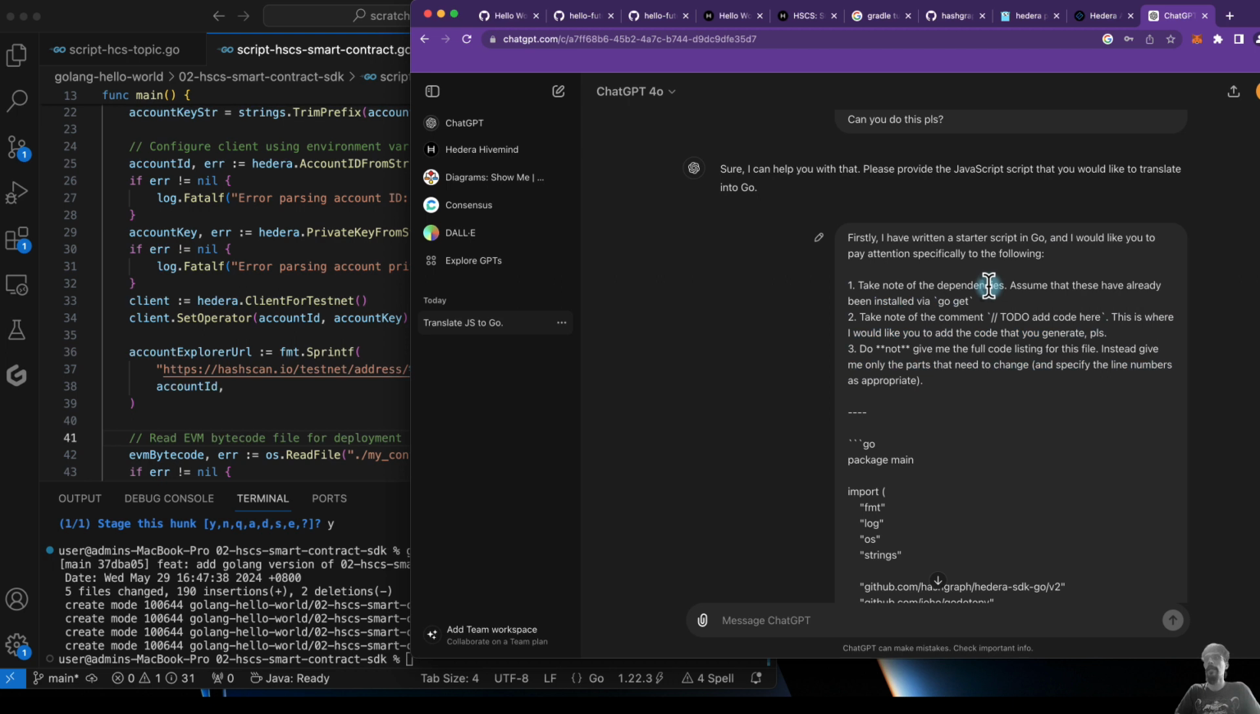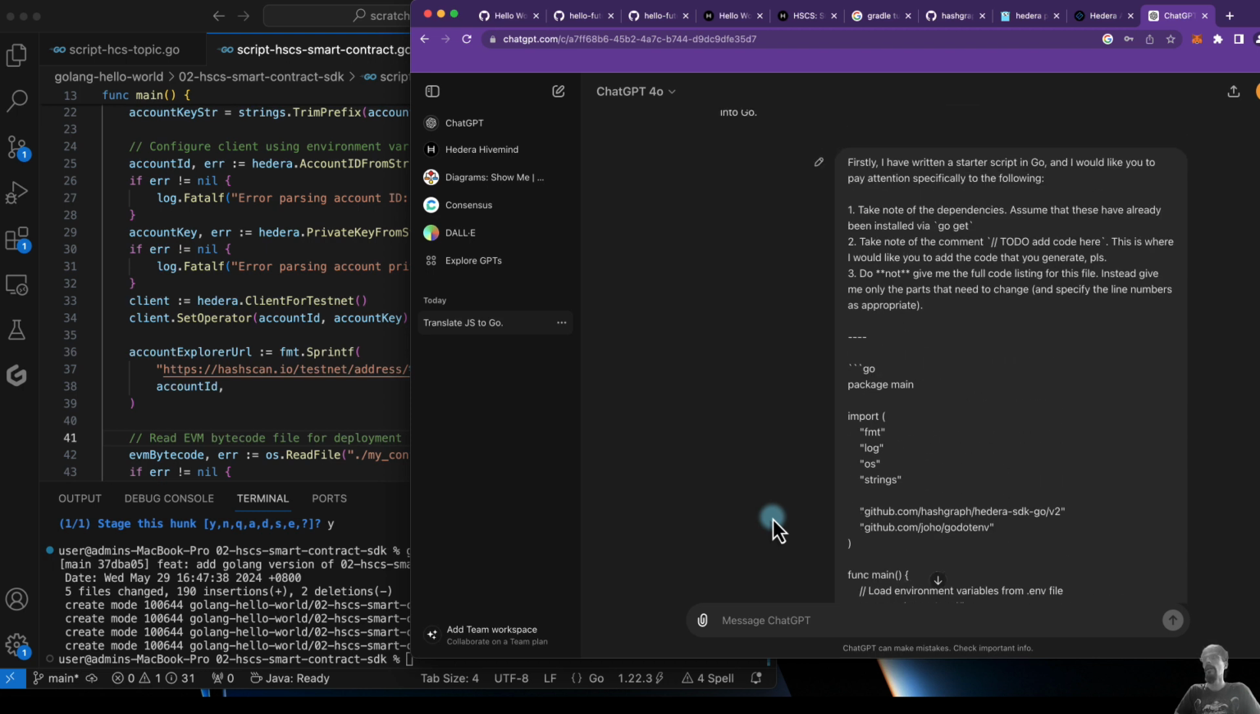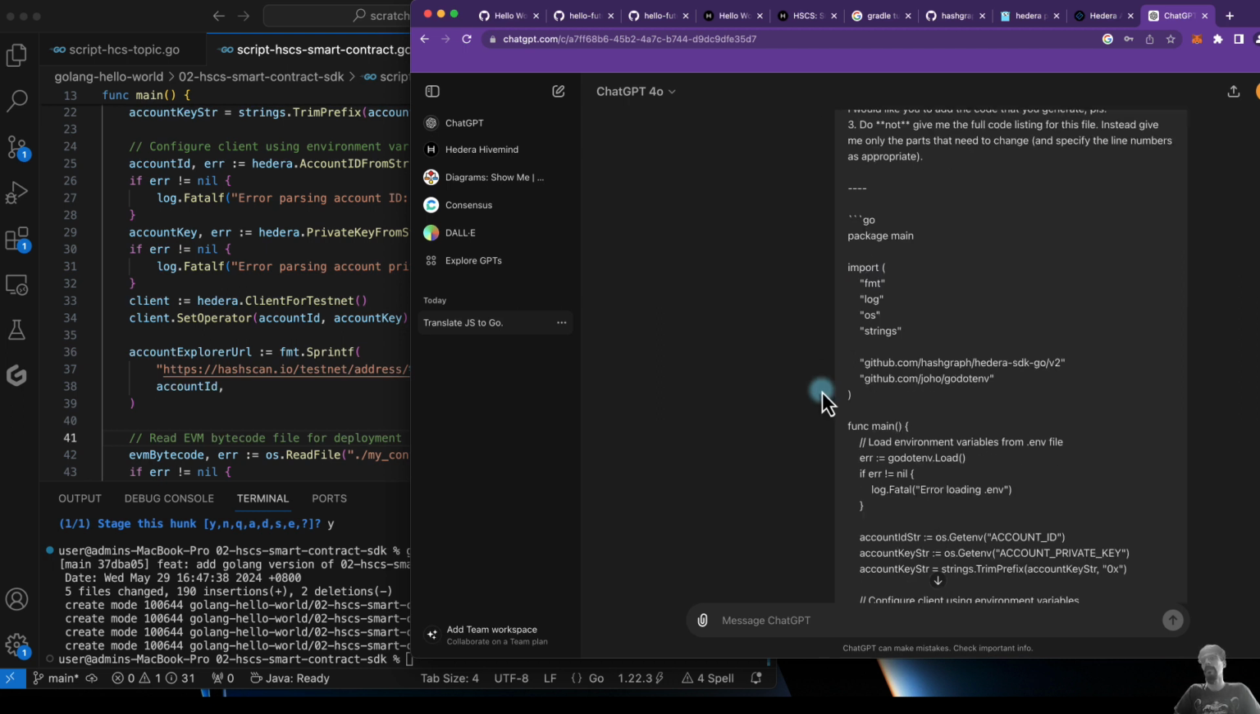So give it a dependency, say, hey, I don't want to get all that boilerplate all over again, and say this is the part where you need to add the code. And then also, unfortunately, it seems to be very bad at following this specific instruction where you say, don't give me the full code listing, only give me the parts you need to change. Obviously, it completely ignores that. Sometimes it does actually follow that instruction, but most of the time it doesn't, and this is what we saw today.